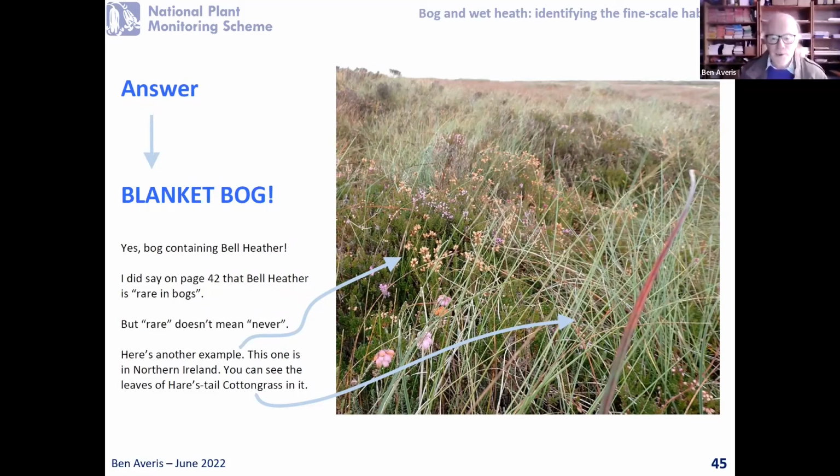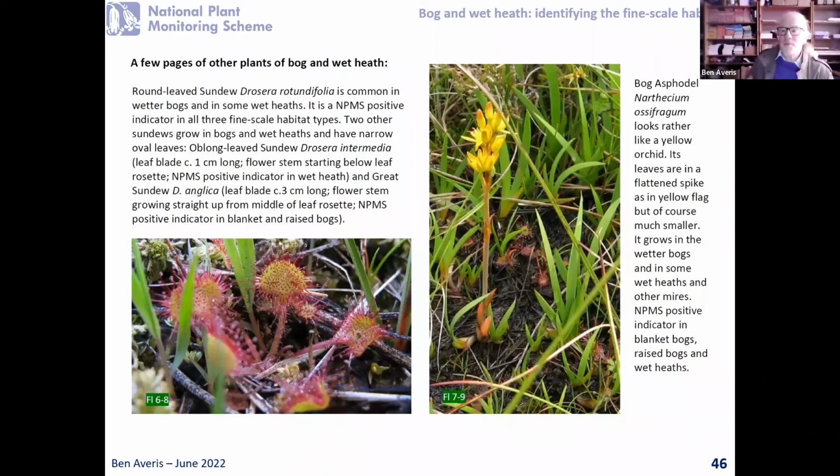It was a tricky one. Someone has pointed out it's slightly unfair. I'm sorry. I suppose I just wanted to make the point that some things are quite rare occurrences, but that doesn't mean that they don't occur. Because they're rare, we do find them occasionally.